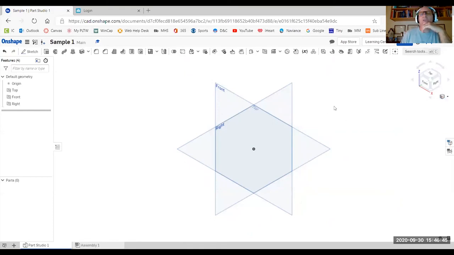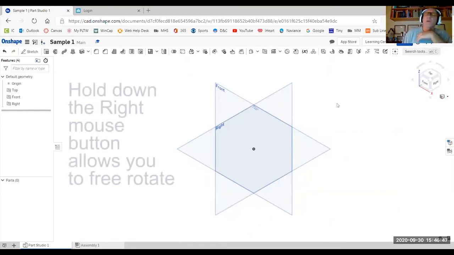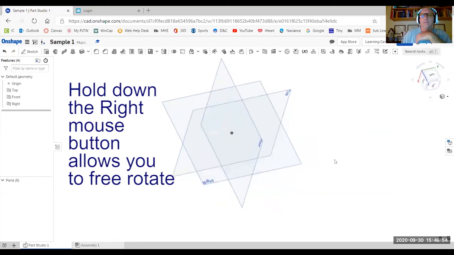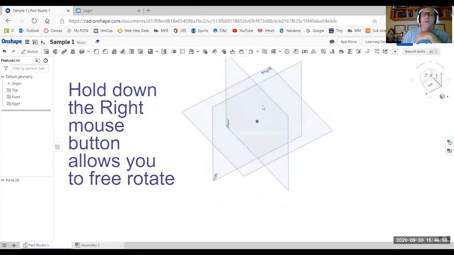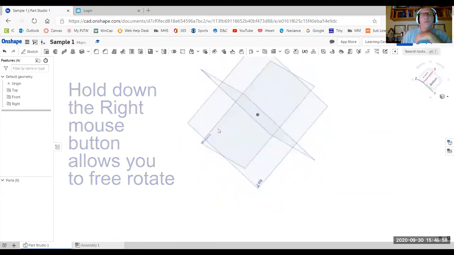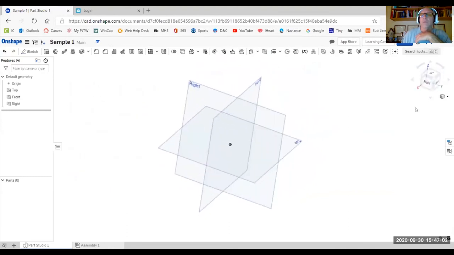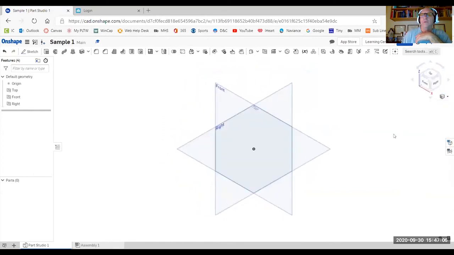But the command that I like to use the most is I'm going to click on my right mouse button and hold it down. This is called free rotate. For all you gamers out there, you're probably used to spinning around in your 3D world like this. So you can see that I can spin this around. If I want to get back to my view, I can easily come over here, isometric view. Boom, that's my home view. So that's pretty much bringing back my home view.